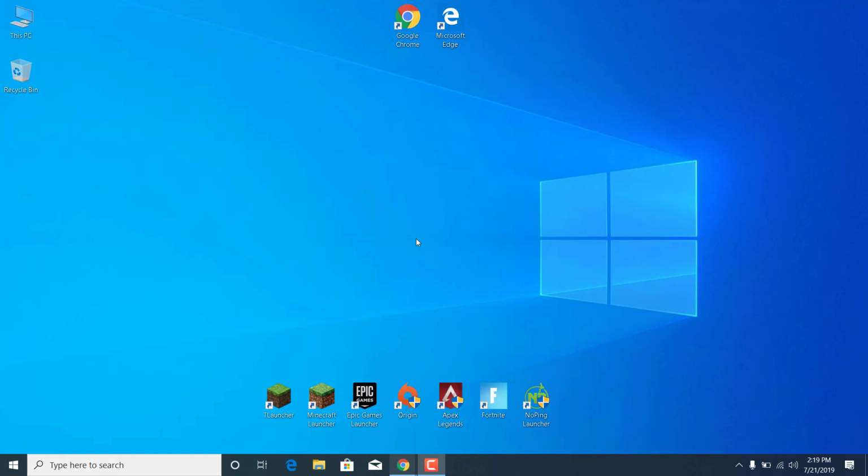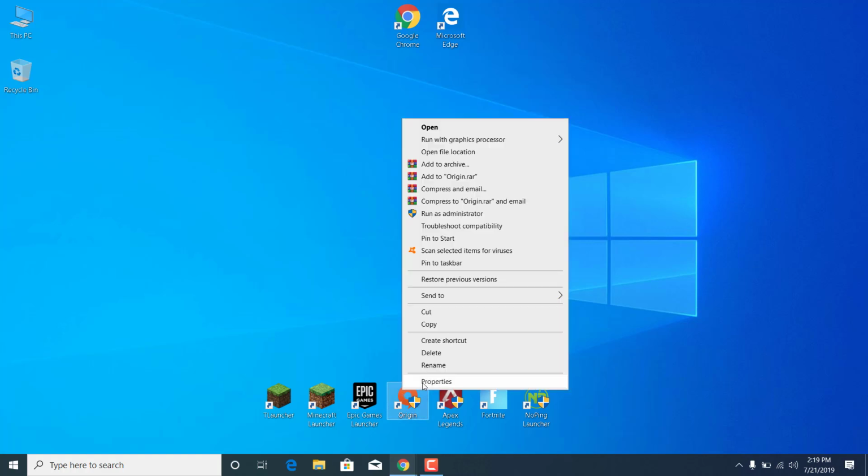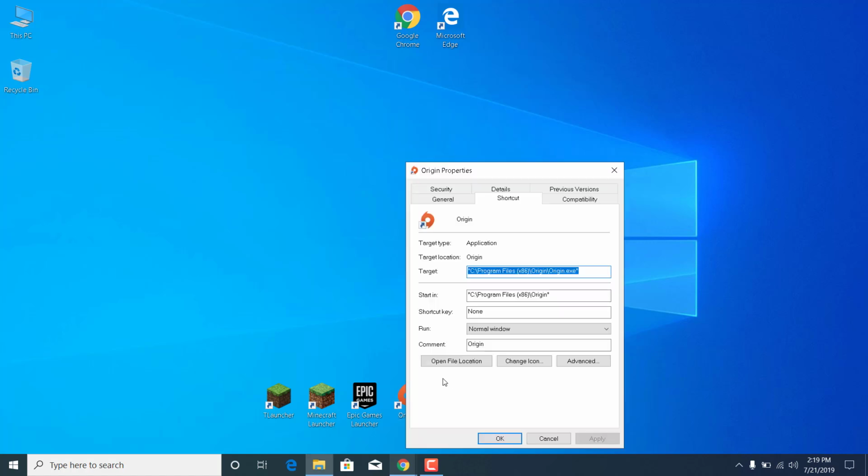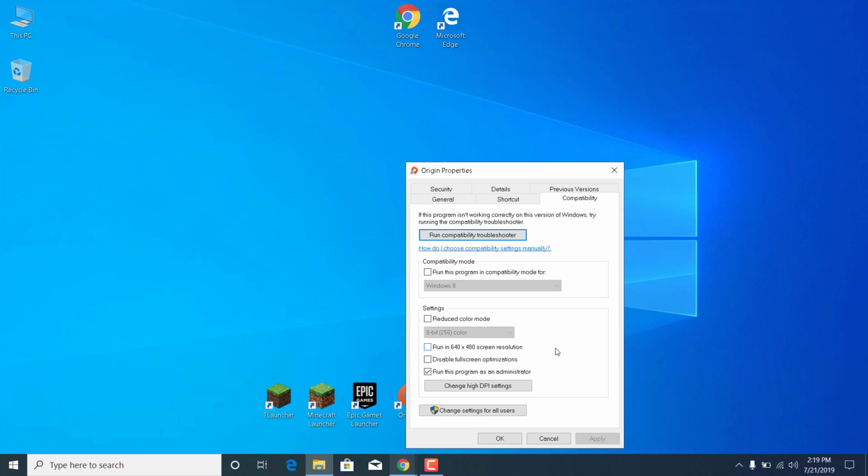So the first step is to right click on the Origin launcher on your desktop. So just right click on it and open the properties. Now go to the compatibility tab and make sure that the run this program as an administrator box is checked. So you want to check this, and once you check it, just click on apply and click on OK.